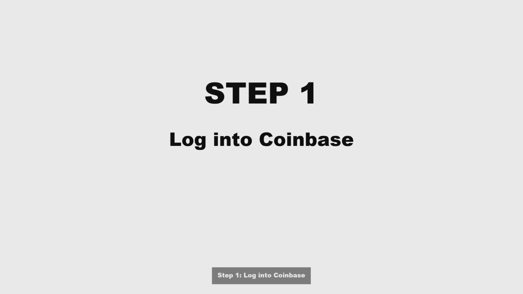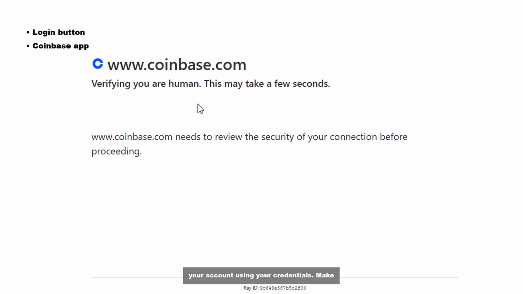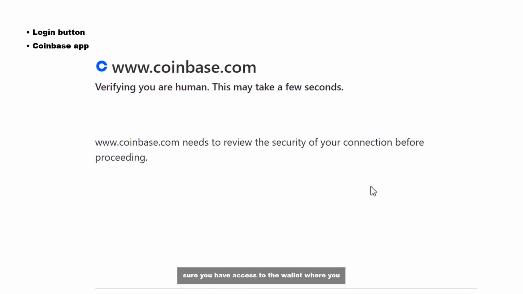Step 1. Log into Coinbase. Open the Coinbase app or website and log into your account using your credentials. Make sure you have access to the wallet where you want to transfer your crypto.